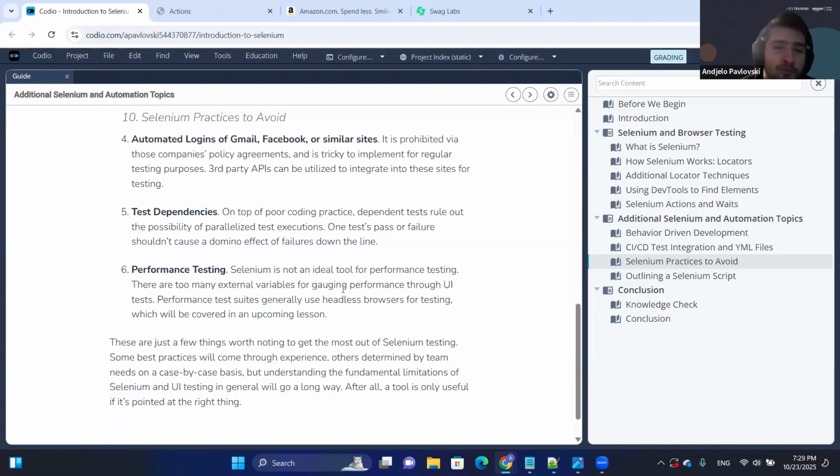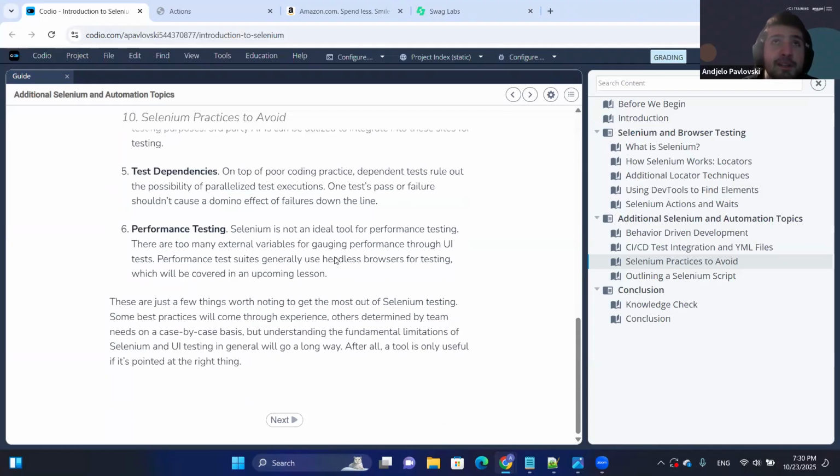So performance testing should be avoided with Selenium at all costs, because again, it's a tool mainly meant for UI testing and a bit for API testing. Do you have any questions regarding the practices to avoid for Selenium? Okay. I don't see any questions so far.